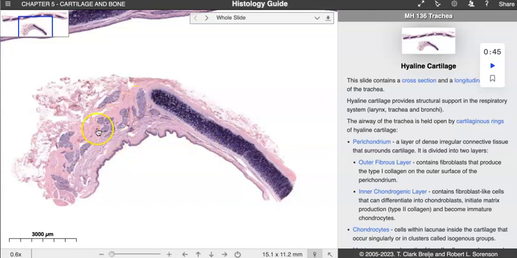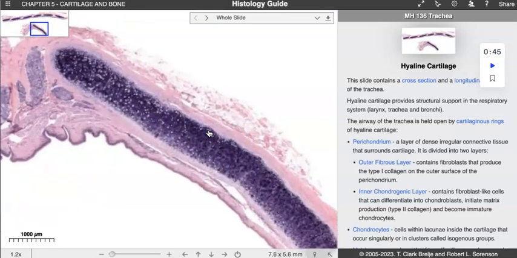You might run into some glandular areas. There's going to be possible muscle, fat, and this is another great area to find blood vessels. So you can also find different sizes of blood vessels, from arteries and arterioles all the way to veins and venules as well, and obviously capillaries. But again, let's try to focus on our cartilage.